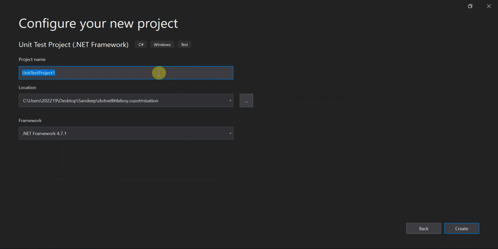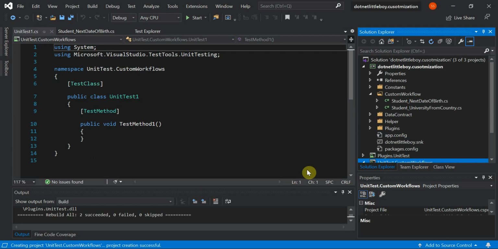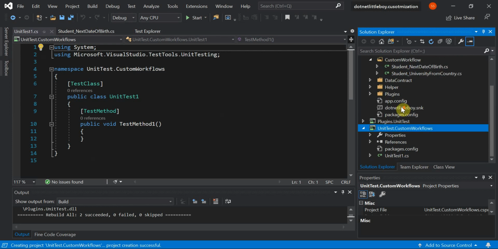Since I'm going to write the unit test for my custom activities, I'll name it UnitTest.CustomWorkflows. So here my project is added, unit test for custom workflows.